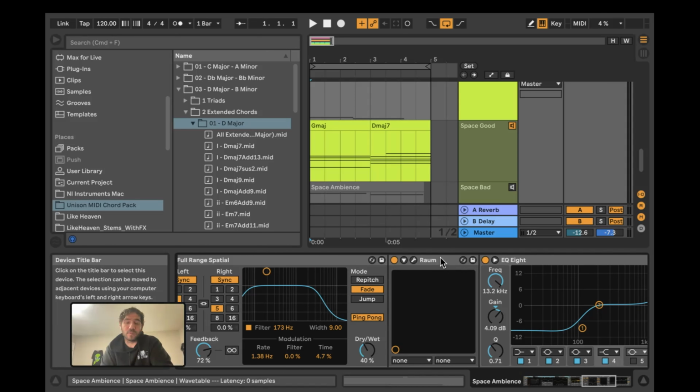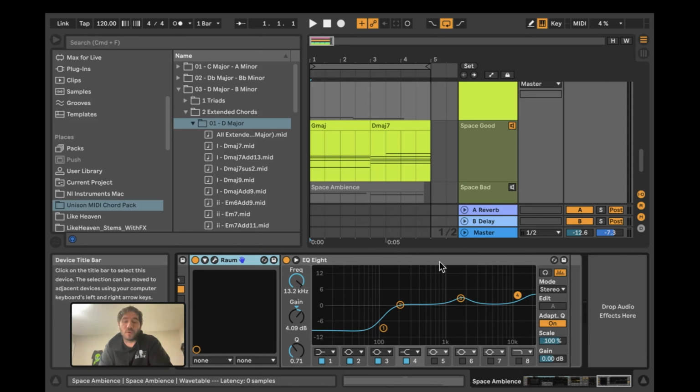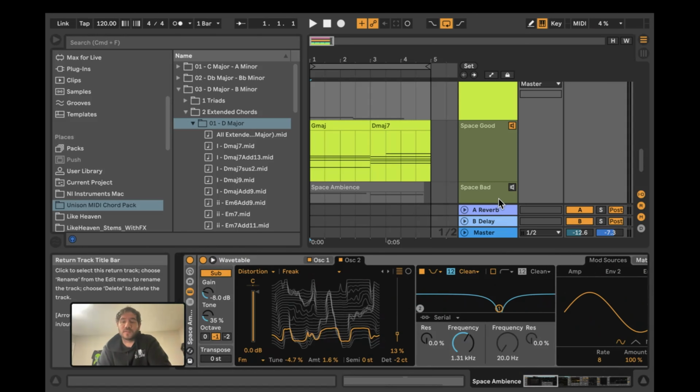And this isn't an Ableton plugin, but this is one of my favorite reverb plugins. And I just chose the Haunted preset and turned the mix down a little bit. I played with some of the other settings like the size, the decay, and then I threw on an EQ at the end of it all, cut out some of the lows and boosted a bit of the high mids and the highs. So let's hear the space good first and then the space bad.